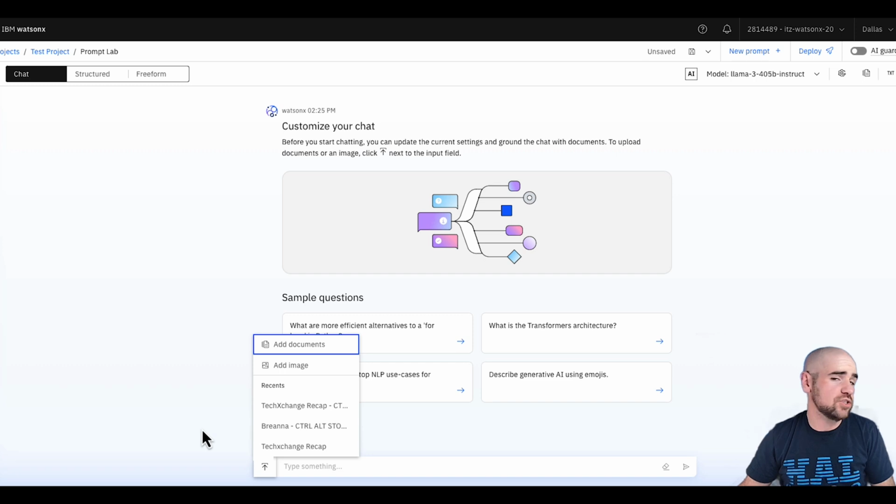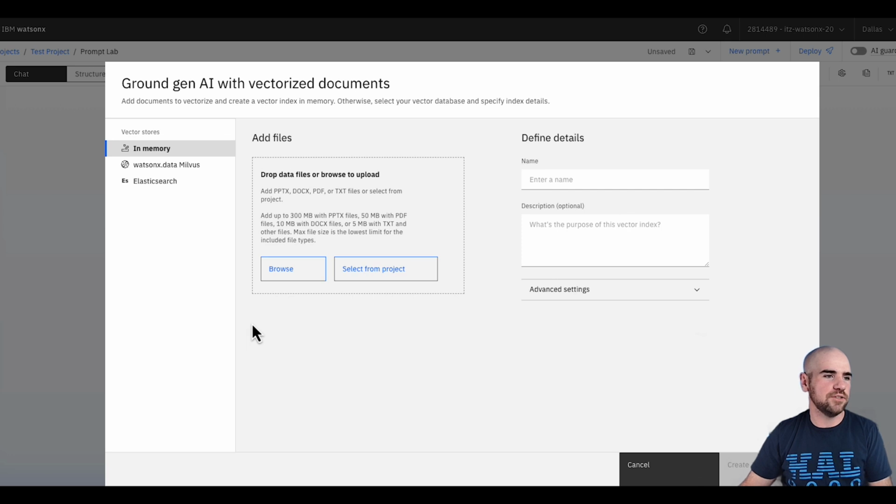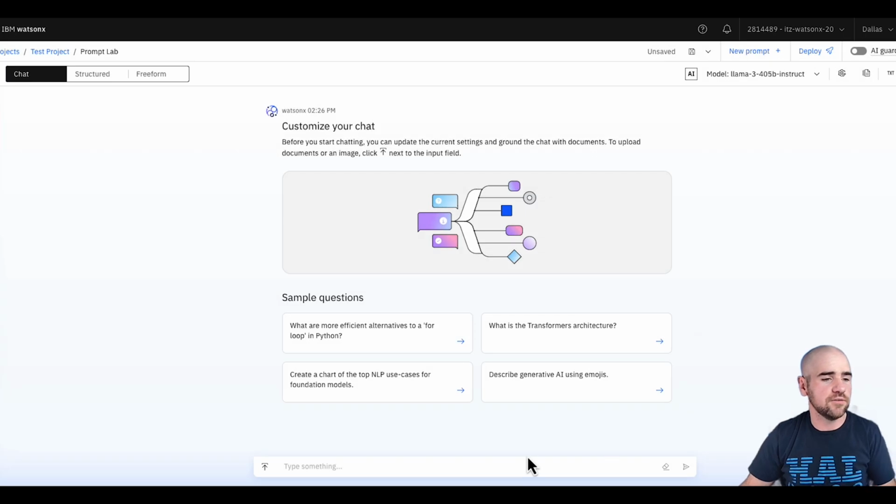So I'm able to actually upload documents directly into memory. I've already uploaded this one before. If we needed to upload a document that wasn't already there, it's very simple. Just browse, find the one you need, or select it from your project if you already have it. We could also pull from watsonx.data Milvus, Elasticsearch, other vector stores.